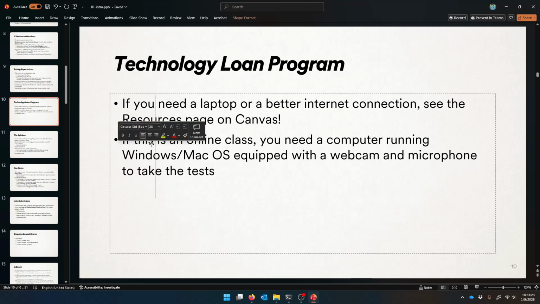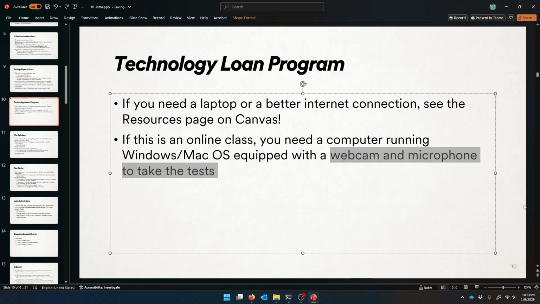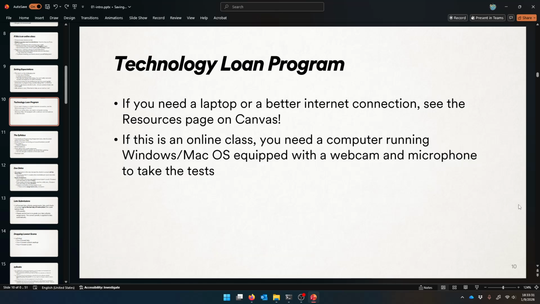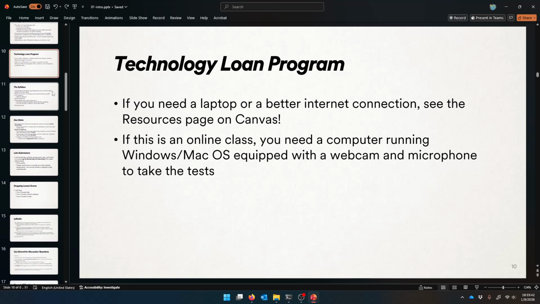Remember that because this is an online class, you need a computer running Windows or Mac OS with a webcam and a microphone to take the tests, because you will be recording yourself as well as your screen. That is necessary. You cannot take the tests without it. So get the technology you need if you need it. I'd be happy to help you apply if you have any questions about that. By the way, just send me Discord messages if you have any questions. Come to office hours, yell at me. I want to make sure everything is clear.